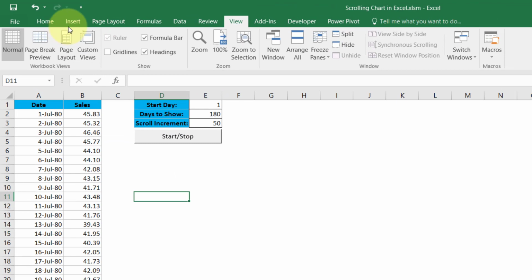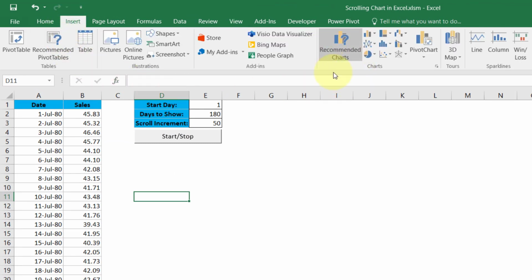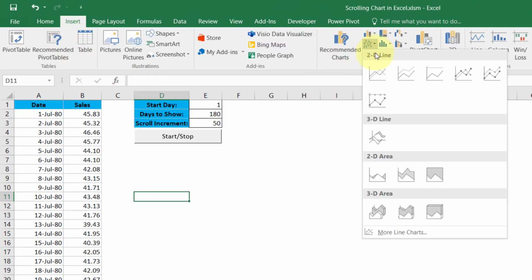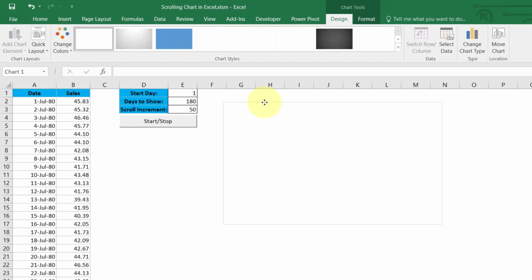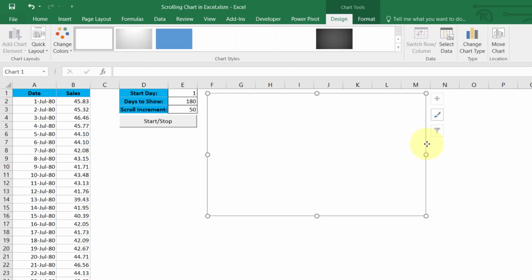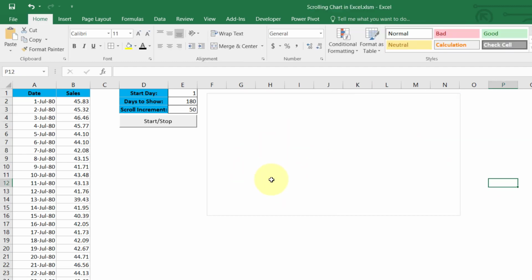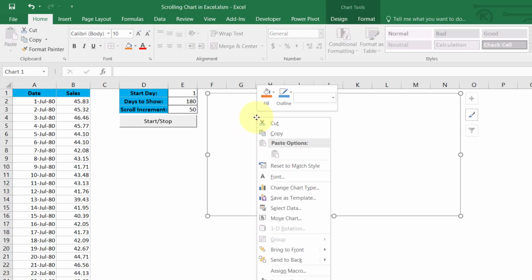So let's click on the Insert tab and then come to the chart section, and under the chart section just take this 2D line chart, the simple chart here. Let's keep the chart here, make it a little bit wider. Now we need to assign the source of this chart. So right click on this blank chart and click on Select Data.